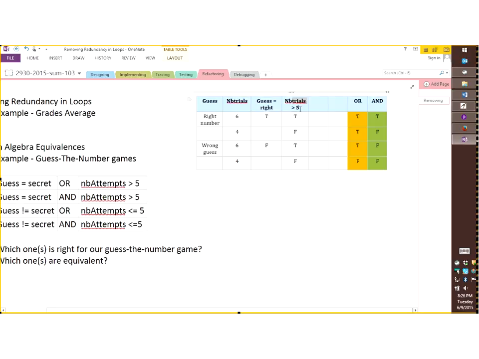Let me fix this. I don't want anybody to get confused by this. NB attempts greater than 5. Space it out a bit. Okay. Guess equal secret. I'm trying to use the same terminology as on the slide. Okay. NB attempts. All right. So that's the first possibility for this composite Boolean expression.